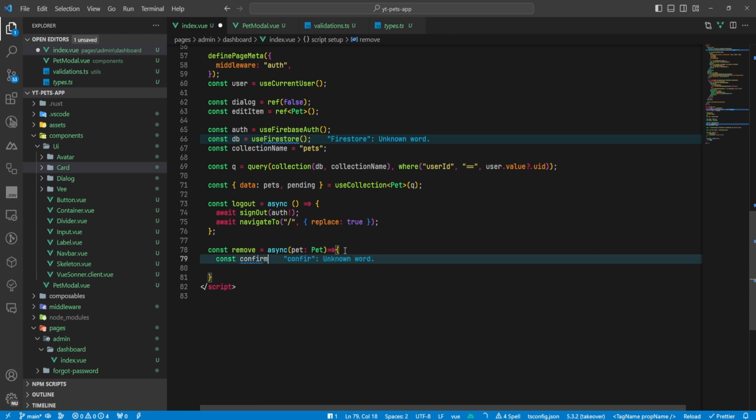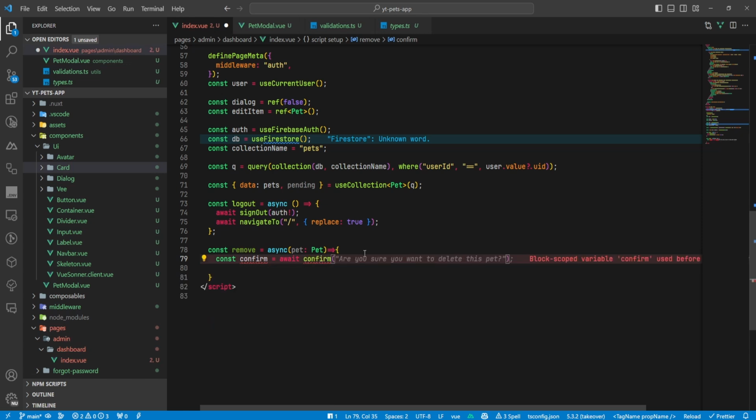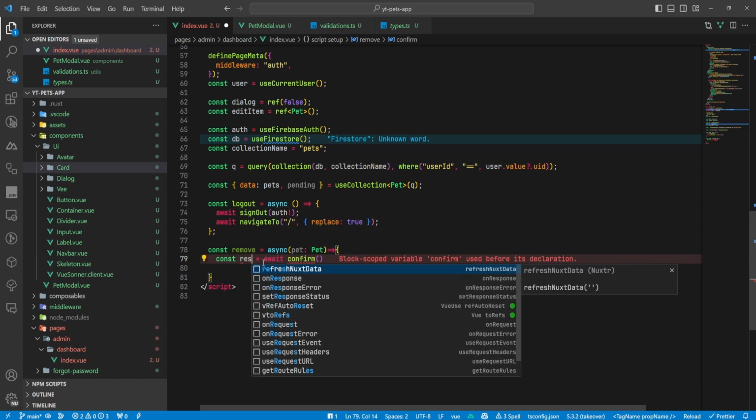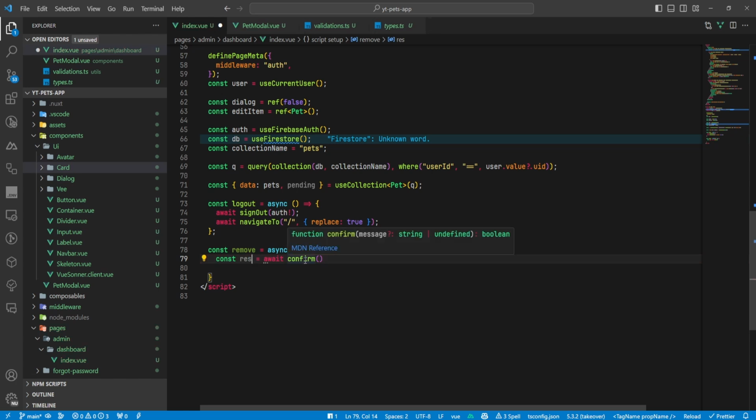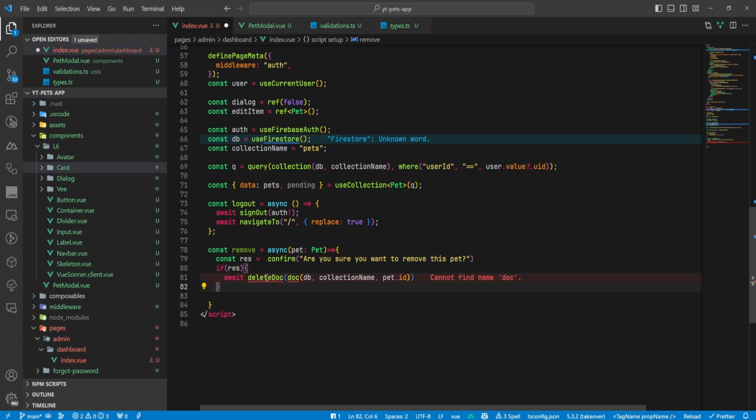And I'm going to say const confirm is equal to await confirm. Do I have to await confirm? Let's say res. Nope, I don't have to await. Nice. So confirm, pass in a message. Are you sure you want to remove this pet? And if this is yes, then we're going to delete the document.